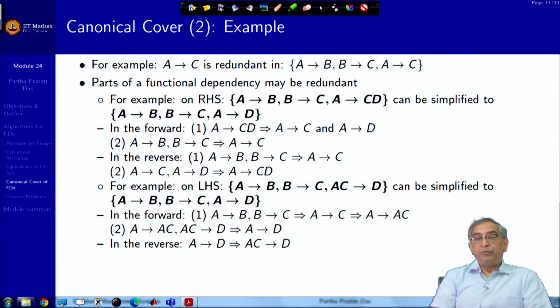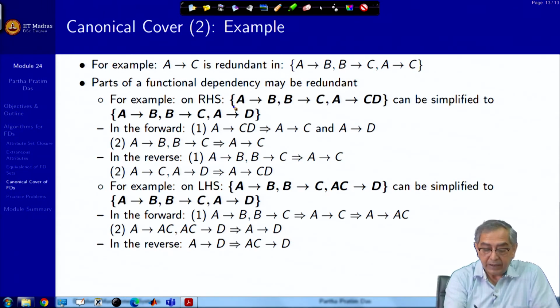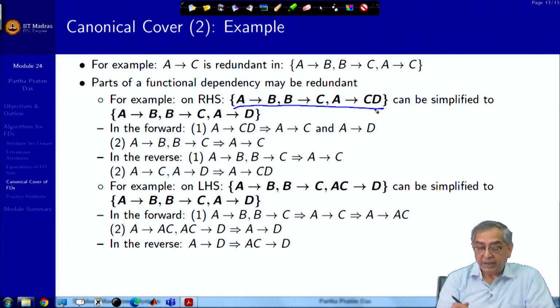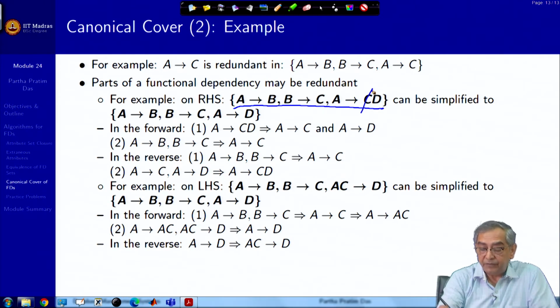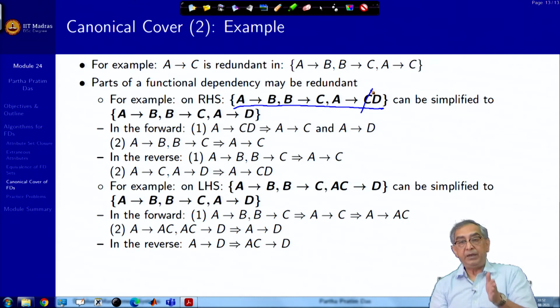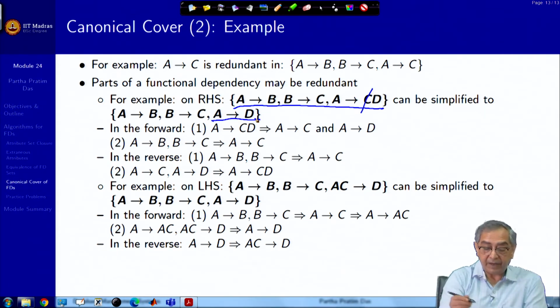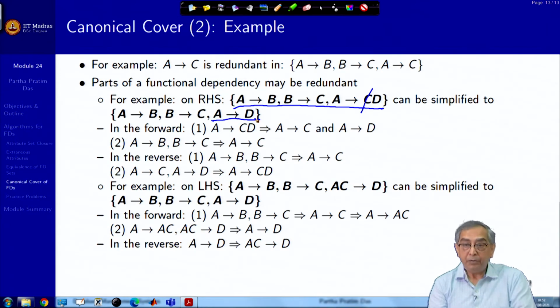Now, for removing parts, let us say we consider this set: A determines B, B determines C, A determines C D. Now, you can see that this C can be removed because A determines B, B determines C means that A determines C. So, A determines C and A determines D remain after removal. If I have them, then I will always have A determines C D.